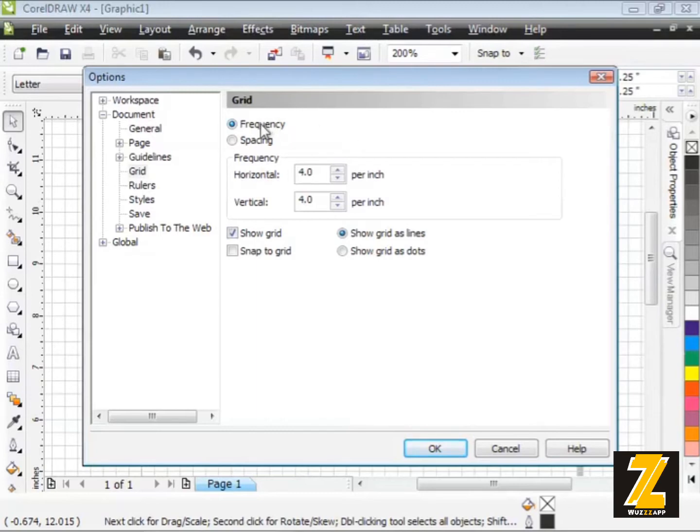So there's two main settings here. We have frequency, and there we have the horizontal, the number of grid lines horizontally per inch, and the number of grid lines vertically per inch. Or you can use spacing. It's entirely up to you, whichever method you want to use. I usually use the defaults, since I very rarely use the grid. But you can come in here and make a tighter grid if you wanted to, or a looser grid. It's really up to you. We want to show the grid, so we'll make sure that's turned on there.